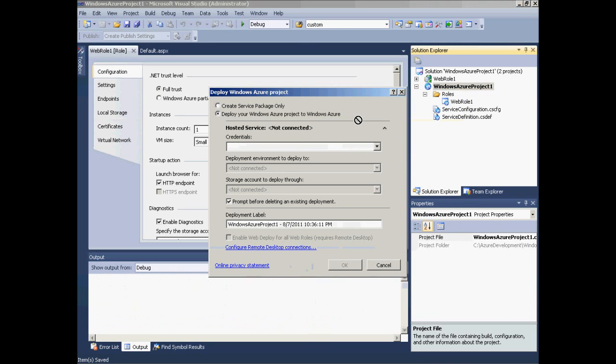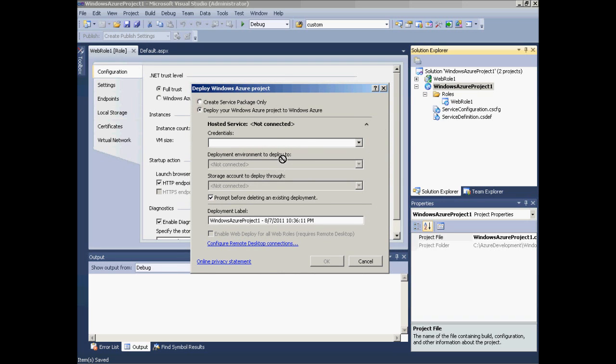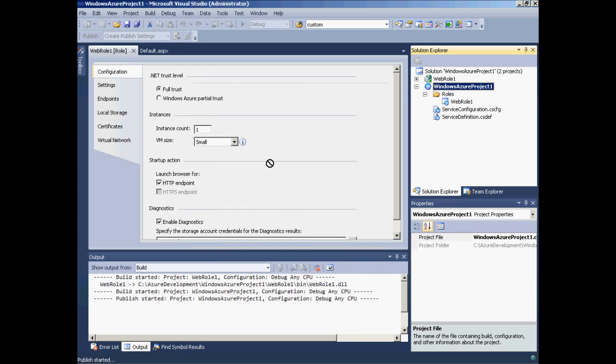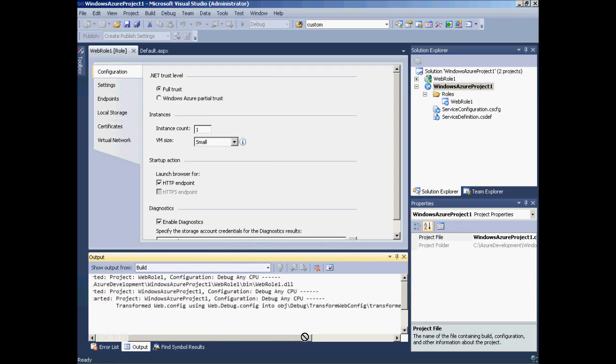And now what we'll do, we'll right click on the Windows Azure project and I'll click publish. Rather than deploying directly to the Windows Azure from Visual Studio, I want to show you how we can go ahead and deploy it from the solution files manually, from the configuration file as well as the package file. So let's click on Create Service Package Only in this case. Then I'll click OK.